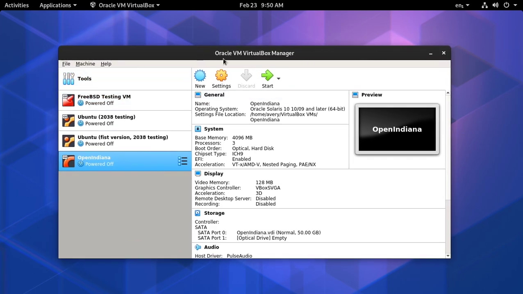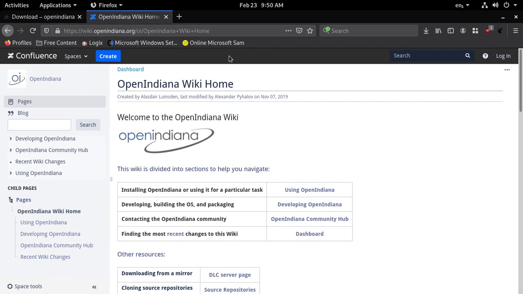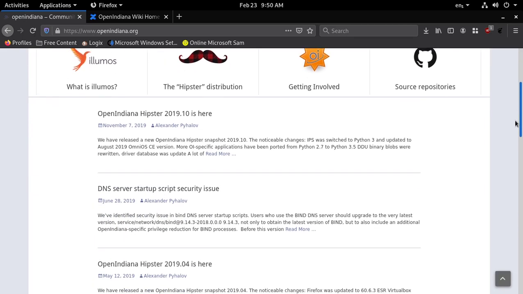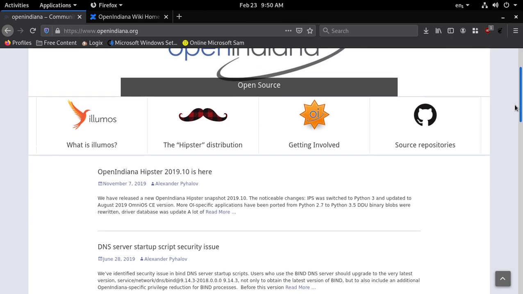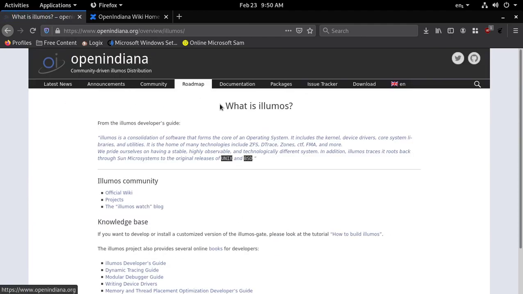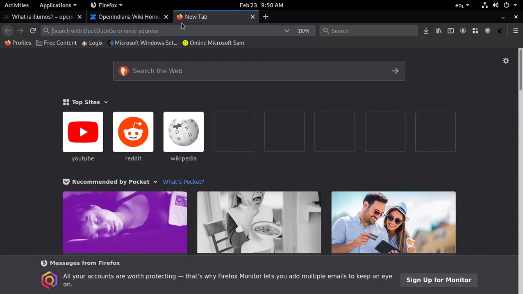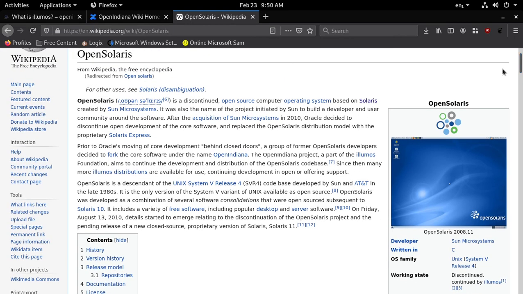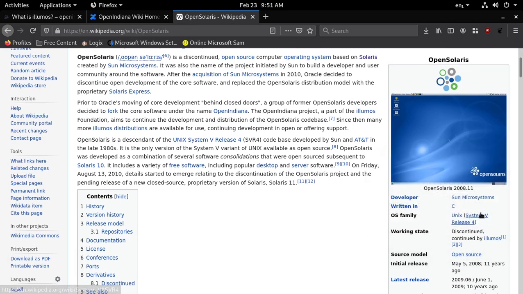Alright, so we're going to be trying out something called OpenIndiana. This is the wiki, and I've downloaded it from this website. What OpenIndiana is, it's some Illumos, I think it's called. Correct me in the comments on how to pronounce it if I'm pronouncing it incorrectly. This is a distribution built around Illumos, which in turn is based on OpenSolaris. OpenSolaris is basically, let me pull up a Wikipedia page, sorry. It's a discontinued OS, which is actually based on Solaris. Illumos, however, is based on this, and then we have OpenIndiana, which is a distribution based on it, from what I can find and tell.